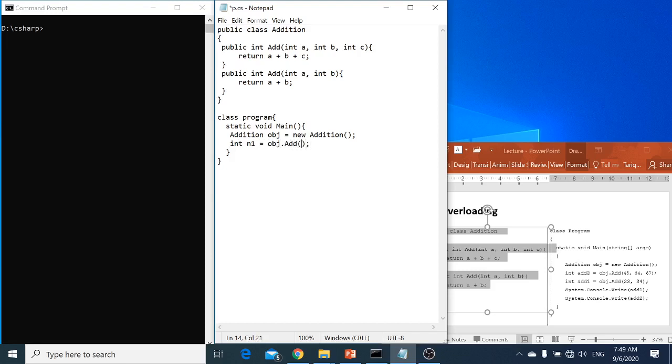It depends on the number of parameters. For example, I say 50, 50 and 50. And similarly, I have another variable and 2, and again I'm calling this add method, but this time I am adding two parameters. Okay, so let's see what value we get. Let's print the values n1, and then we will print the n2 value.